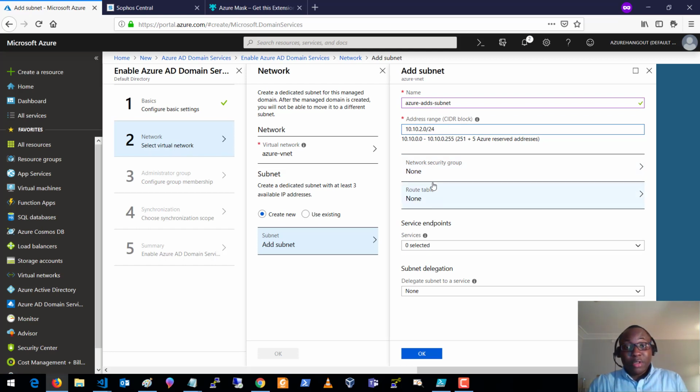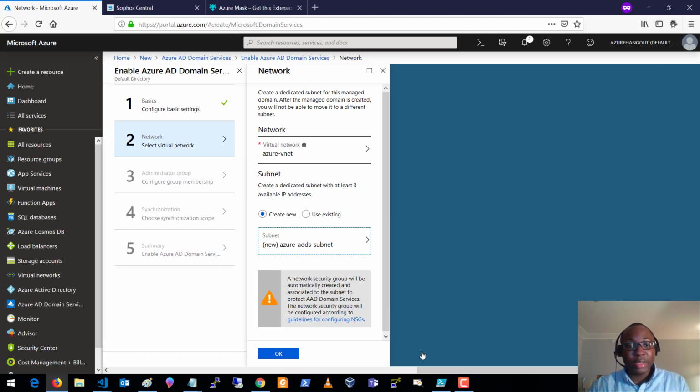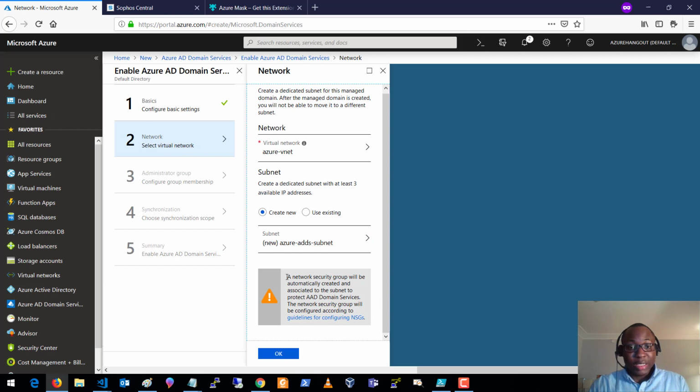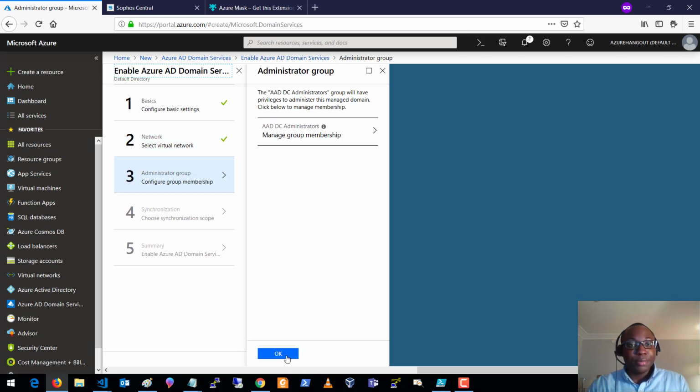I'll leave it without a network security group. During deployment, a network security group will be created to only allow the required access automatically by Microsoft. So I'll leave the route table set to none, and I'll just go ahead and click OK on this. You can see here it says a network security group will be automatically created and associated with that subnet, and it's going to be configured according to the guidelines that you can read over here. I'll go ahead and click OK to that.